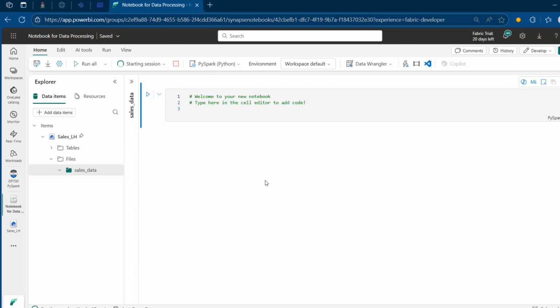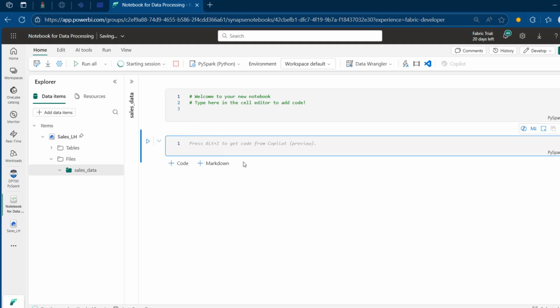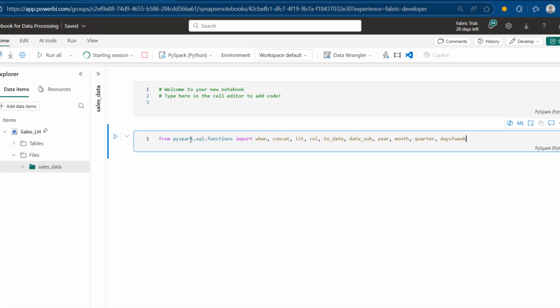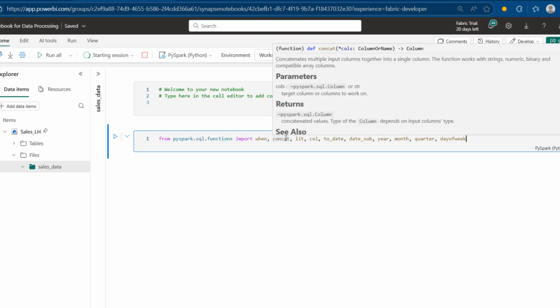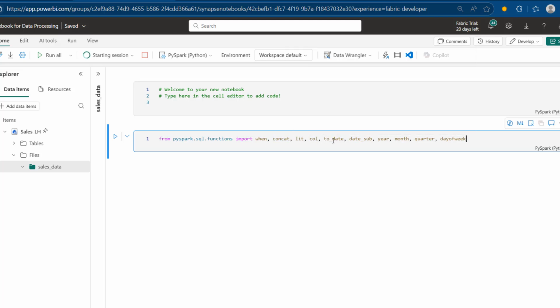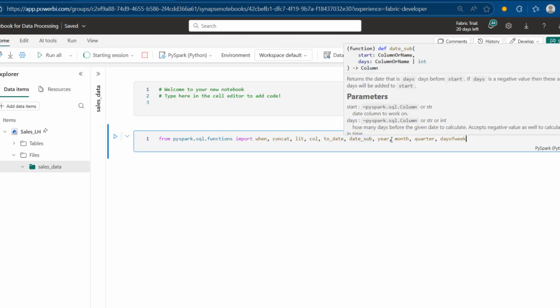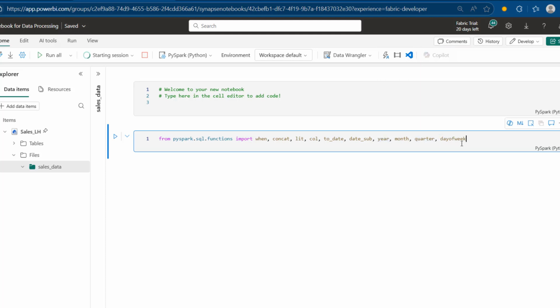So I'm going to close this, and then I want to create a new cell at the bottom. Now we need to import the necessary functions from PySpark. So for that, I'm going to use this code: from pyspark.sql.functions import. I'm going to be importing the when, concat, lit, string, col, to_date, substring, year, month, quarter, and dayofweek functions. So for now, I'm going to wait for this to kick off in order to be able to run this.